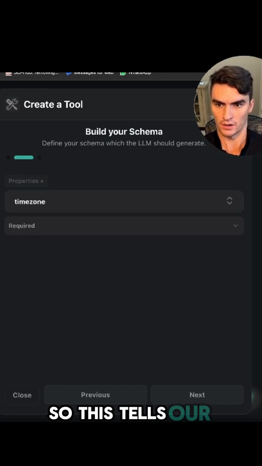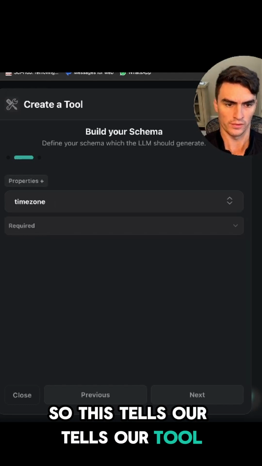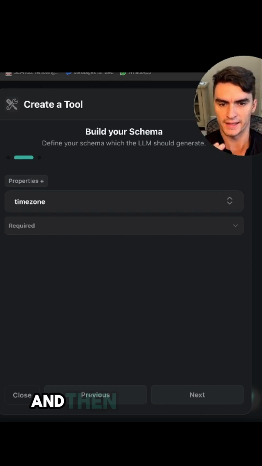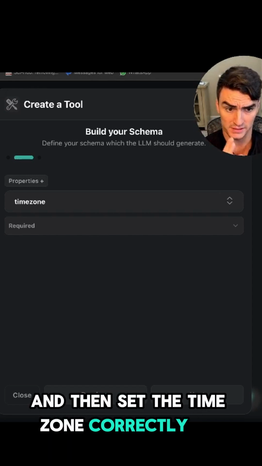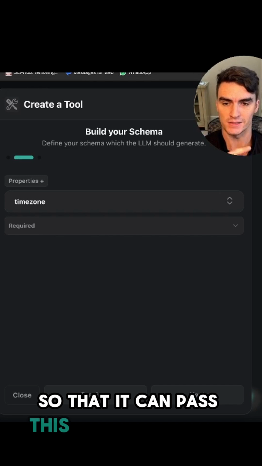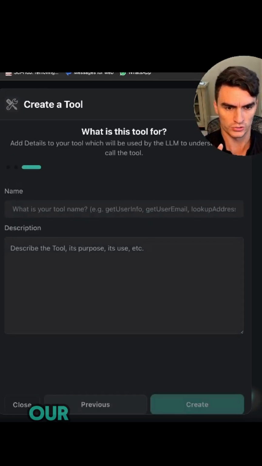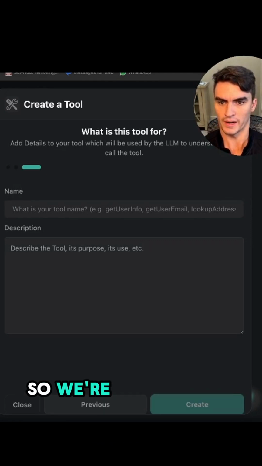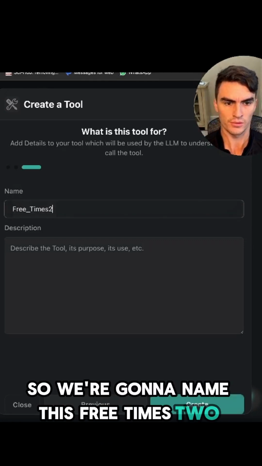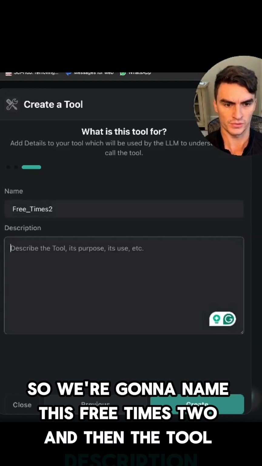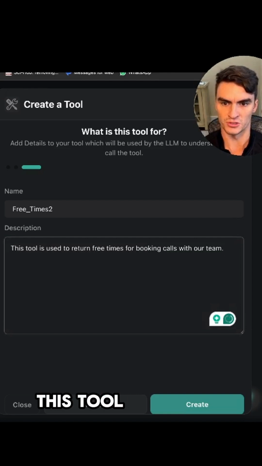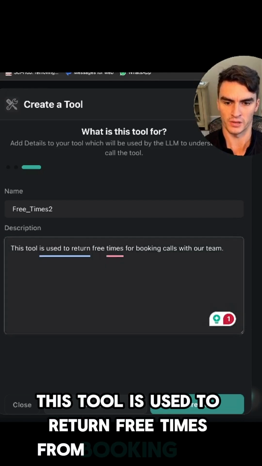So this tells our tool, or tells our agent, to get the time zone and then set the time zone correctly to this string so that it can pass this string along to our tool that we're about to set up, or through our tool to our Make scenario. So we're going to name this free times 2, and then the tool description, we're going to say this tool is used to return free times for booking calls with our team.